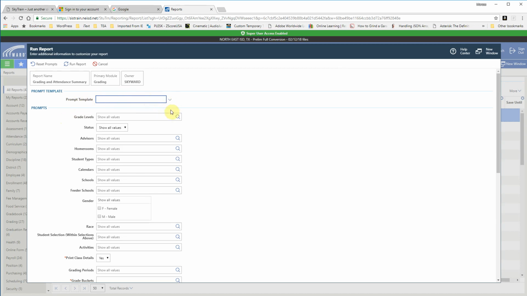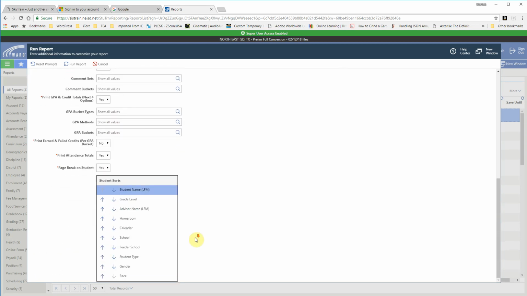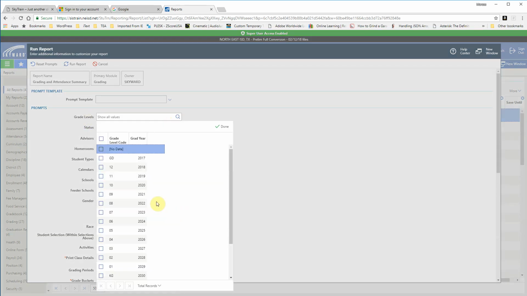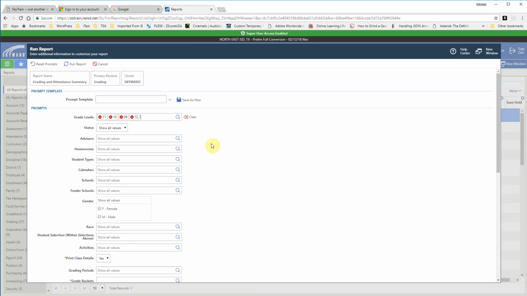Well, what a prompt template does is in essence it saves all the values that you've entered in all these different prompts in a single file. That way you can retrieve them at a later time. So for example, for this report, I'm going to pick grade levels and I'm going to pick 9th, 10th, 11th, and 12th as my grade levels. Notice, by the way, that once I start filling these in, I now have this little icon that says Save as New. We're going to use that in a minute to save all of our settings in a template.